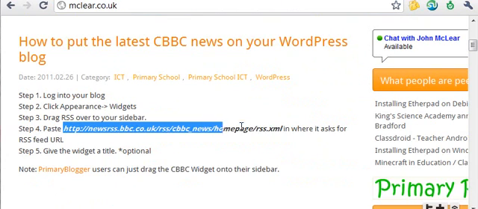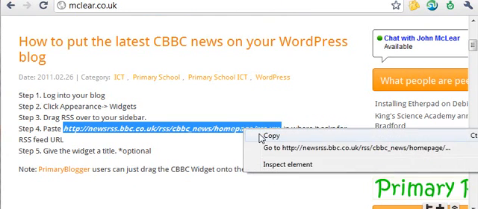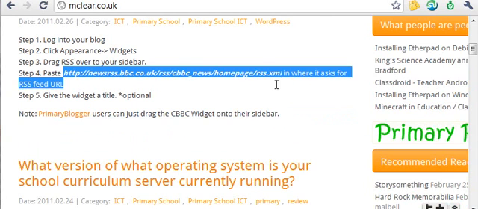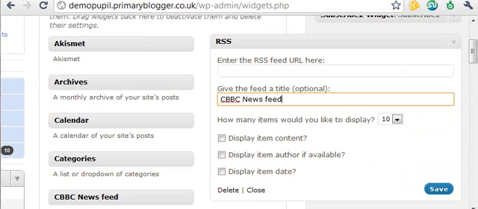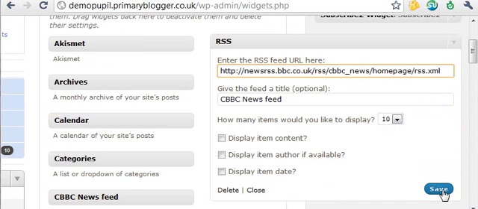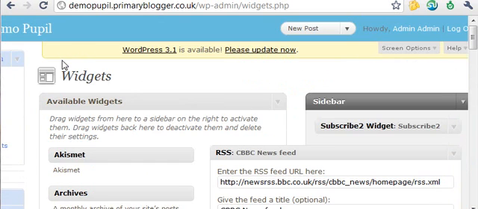And I just need this bit here, this string, which is the address of the RSS feed, so I'm just going to copy that. So what I just did is highlight it, right click, copy, go to the RSS feed, right click, paste, click save. That looks like it's done.